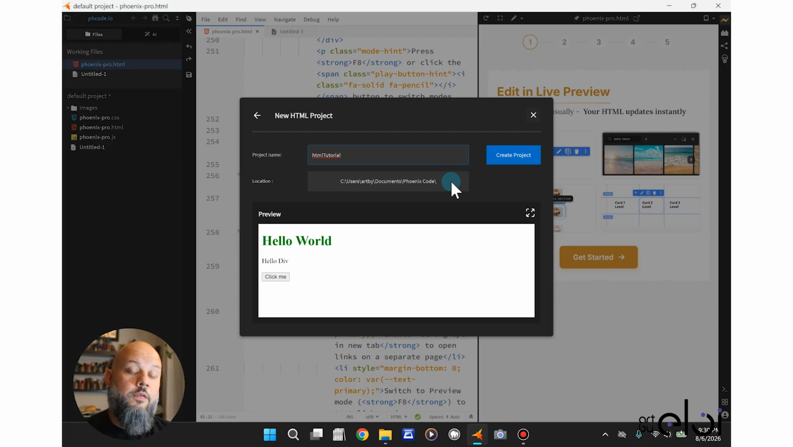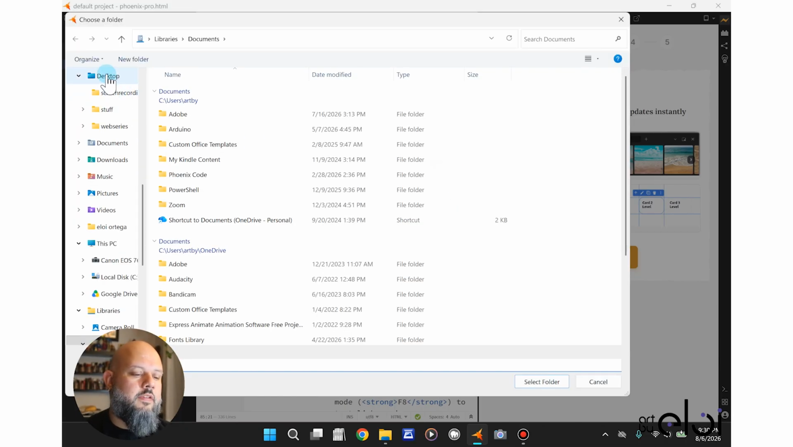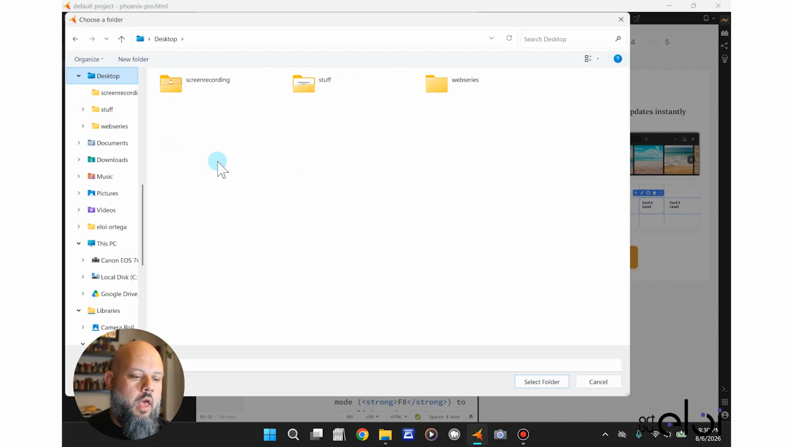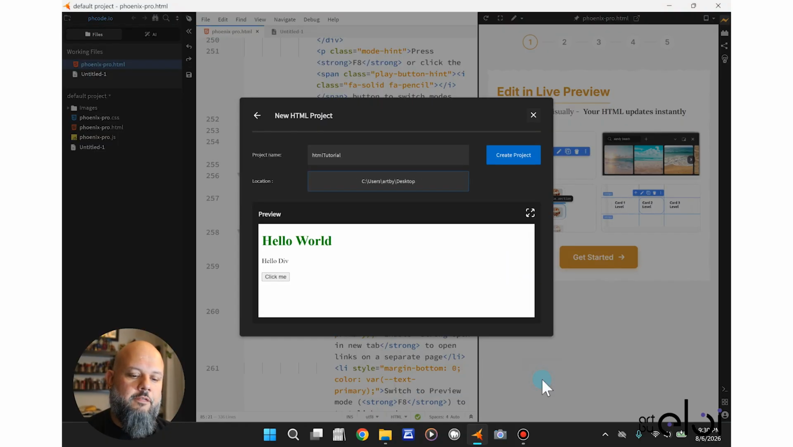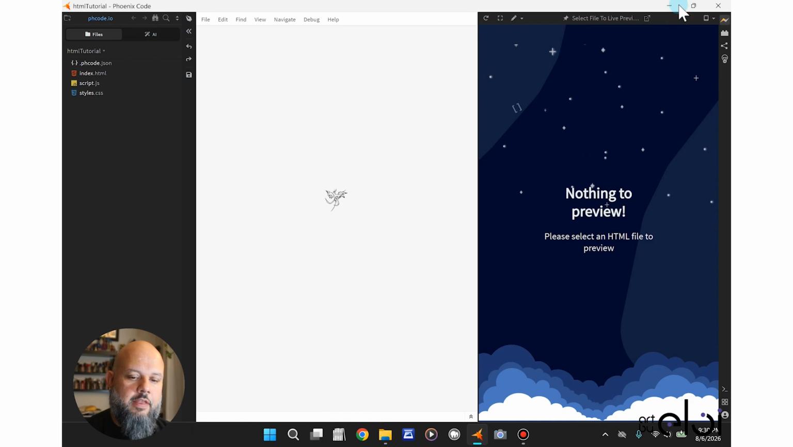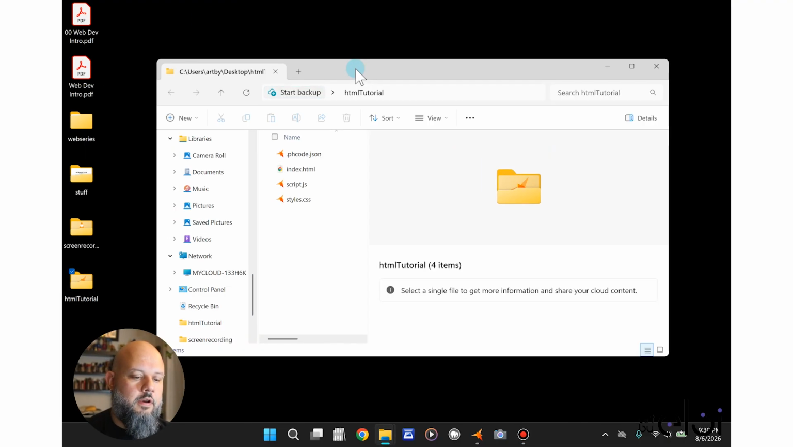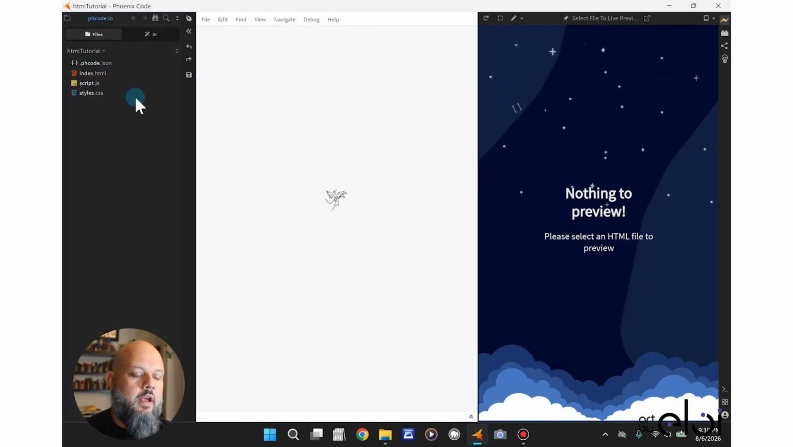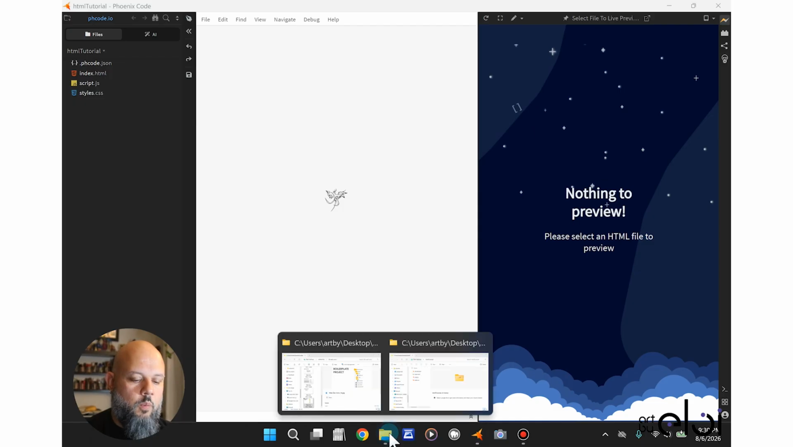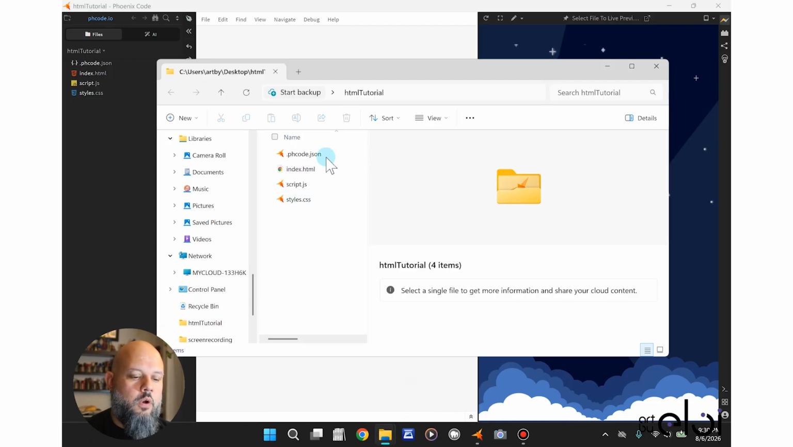And then down here for location, I'm going to click and select my desktop. And I'm going to say select folder and create this project. And just to check that that's working, I'm going to go check my desktop right now. And here's my HTML tutorial folder. And I could see that inside of this folder, there's already some stuff in there, right? So everything that I'm seeing on this sidebar is a reflection of what's inside of this actual folder over here.